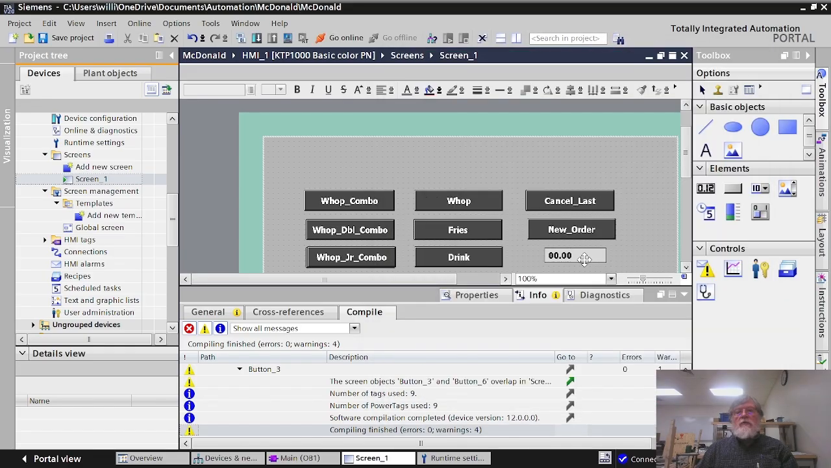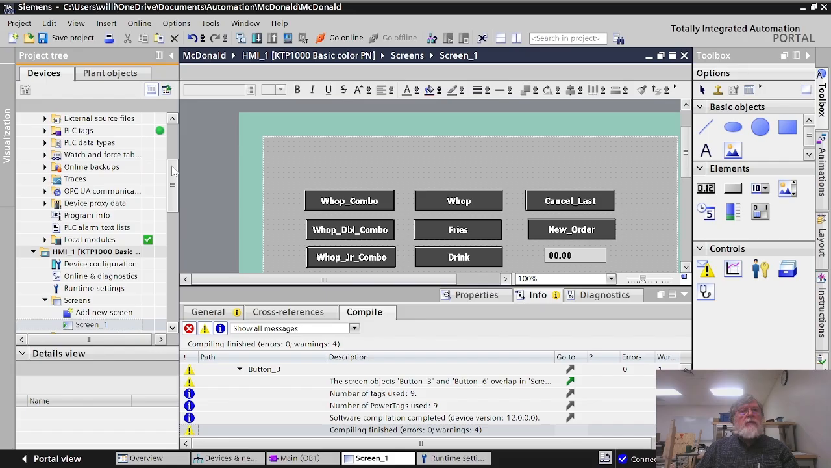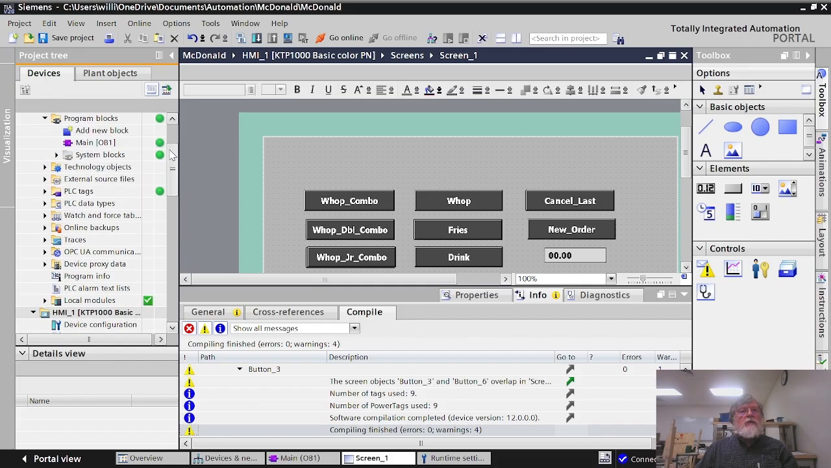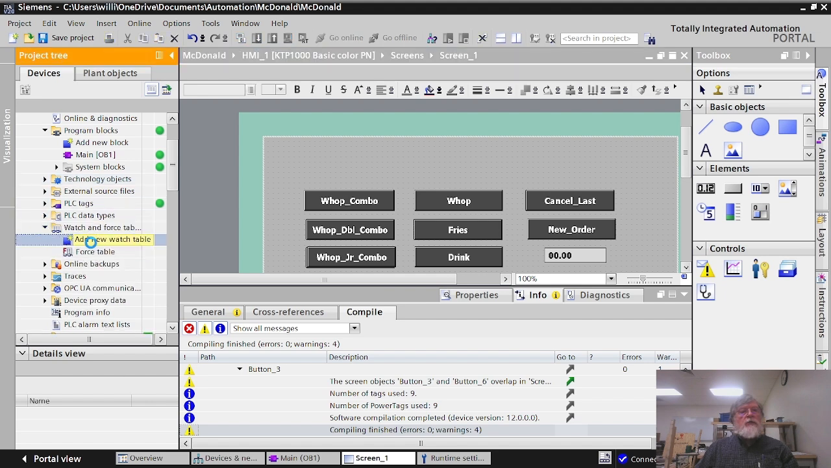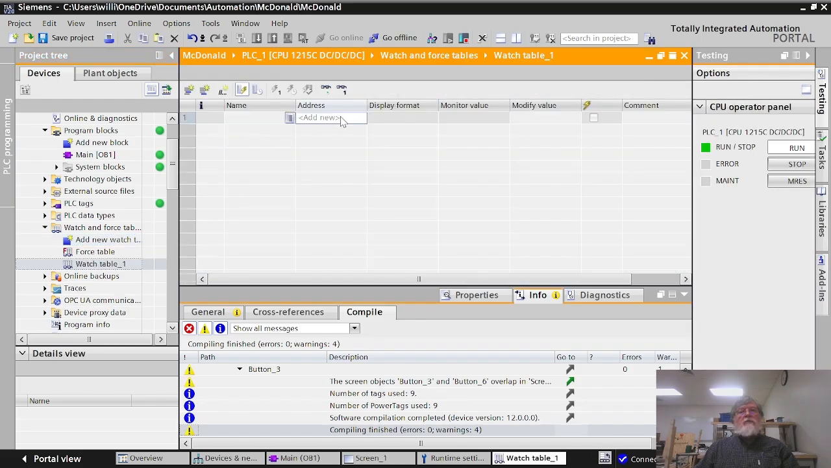Let's look and see what the word total should be in dollars and cents, and see what our number is. So let's go under the watch table and add a new watch table and see what we got, because there's something still wrong. I want to see the word total in floating point. Something is still messed up because it shows 20.00 when we should have dollars and cents, not just dollars.